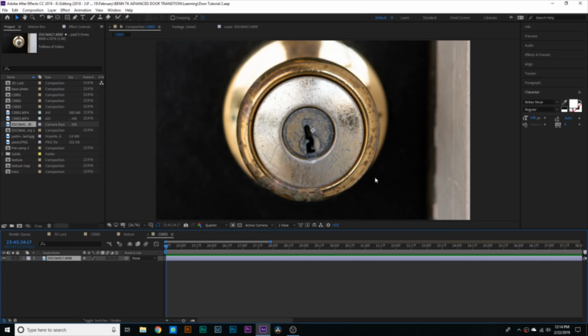Alright everybody, so I'm on the computer now inside of Adobe After Effects and I've got this one photo of my door right here. Later on, we're going to be adding this on to some actual footage of the door, but I began this effect by taking a raw photo of my actual door handle. That way we have as much quality and detail as we possibly can with this photo.